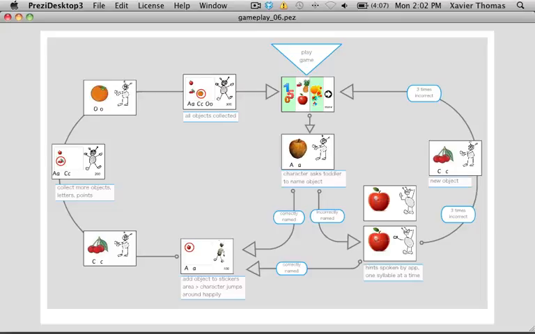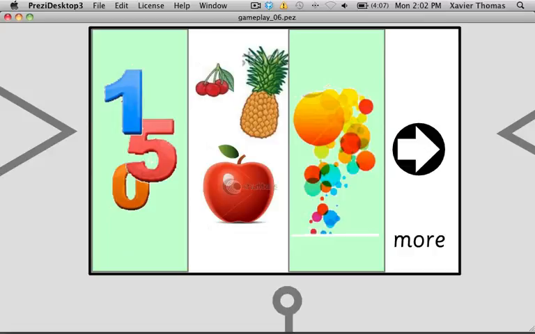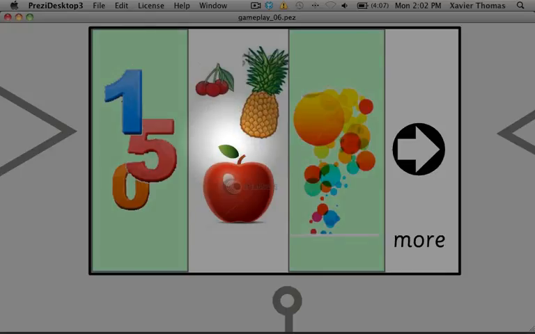Okay, so let's get into the basic gameplay. When the game starts, the first thing that the child will be presented with is a screen of a bunch of different sorts of objects that they can play with. Objects, numbers, in this case fruit, colors. Let's assume for this game that they choose the fruit.